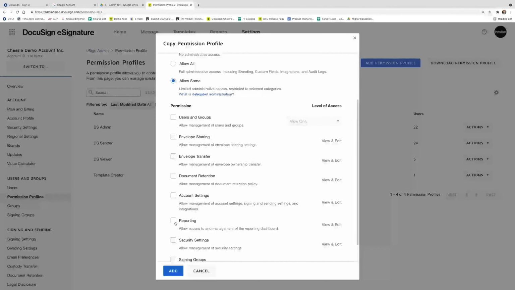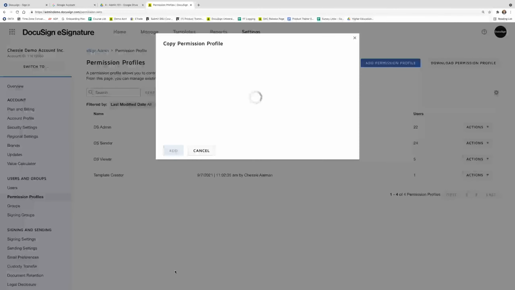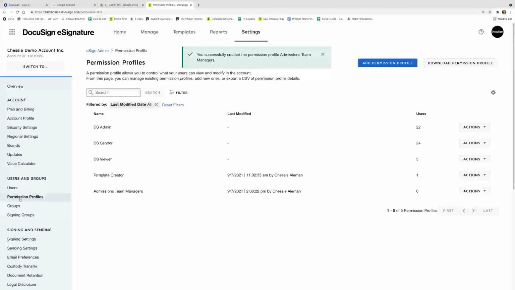If I go over to user permissions, I can get a little bit more granular. So I want them to be able to send out envelopes. I also want them to be able to create templates. So I'll adjust this permission. I can determine what type of PowerForm user they should be, and some more specific permissions down below, like the ability to send using a bulk list, or maybe even at the bottom, the ability to leverage supplemental documents. I'll go ahead and just click Add, and now I have this new profile created, and I can assign it to my users as I add them.